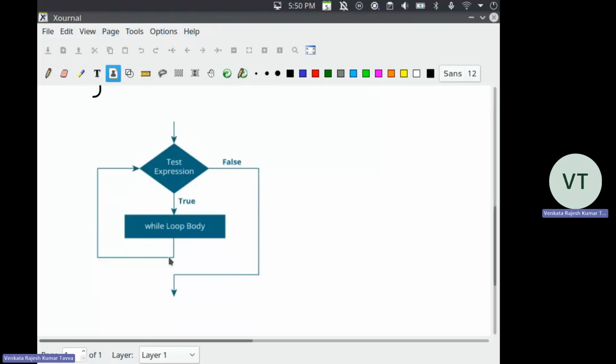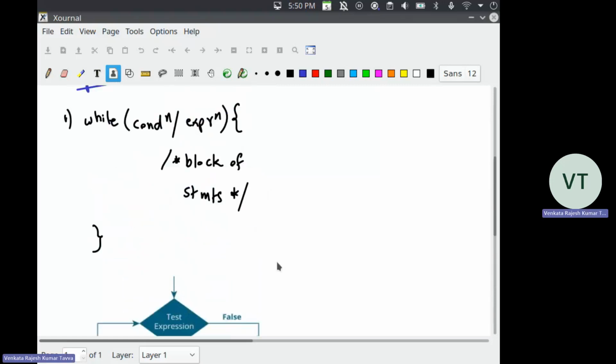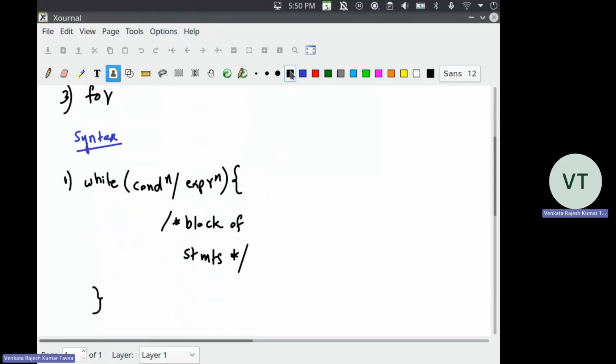If this condition is true, you execute the statements inside the loop body. Again, go back and check for the condition. If it is true again, execute the statements, again go back and check, and so on. The moment the condition is false, get out of the loop and execute the next statement. Okay, right. So let's look at the next one, that is do while.